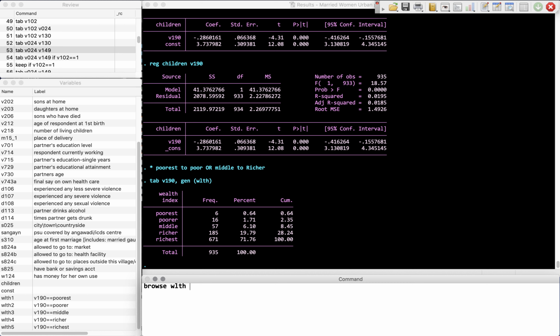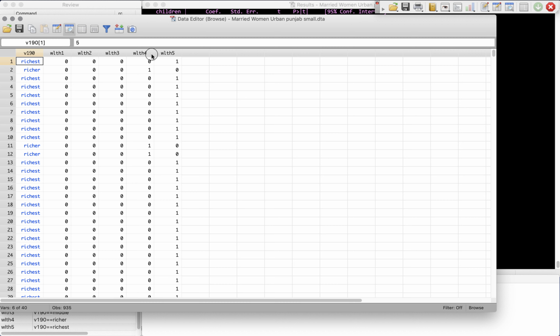Let's say, hey, can you please browse wealth, all the variables related to wealth. So this star is telling Stata to pick everything, all the variables that start with wealth. So wealth 1, 2, 3, 4, 5. And I also want to put V190 because I want to double check if this is correct. So what we see is for the richest household, wealth 5 takes the value of 1, yeah, and 0 otherwise. So all these are now dummy variables.